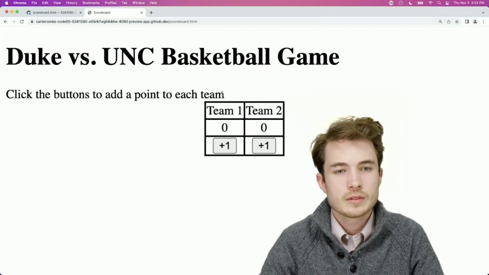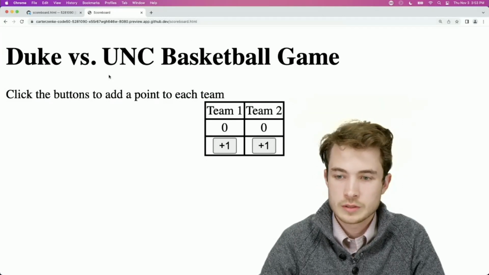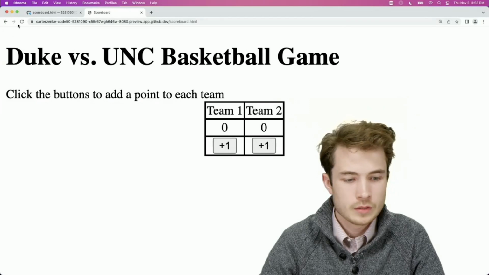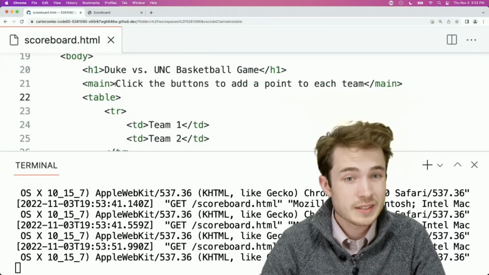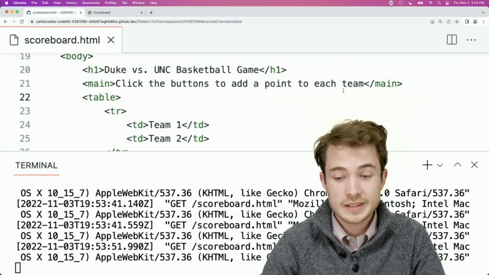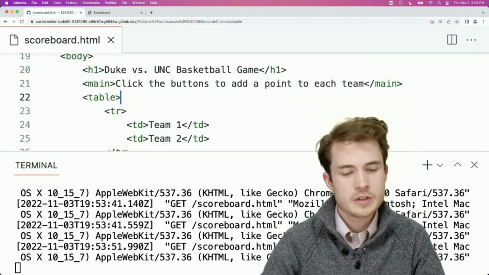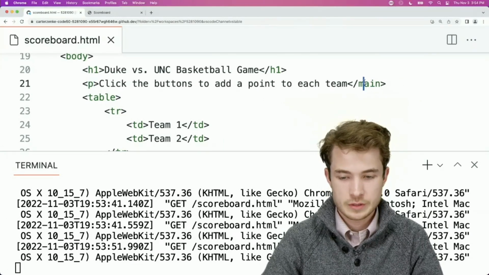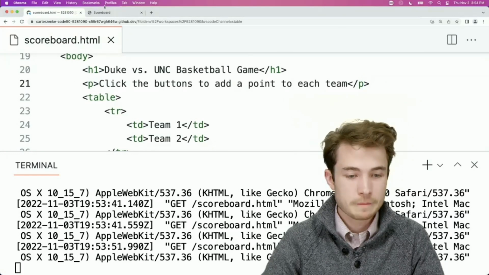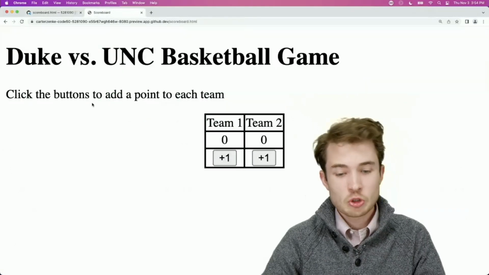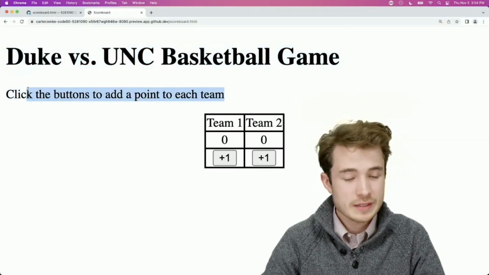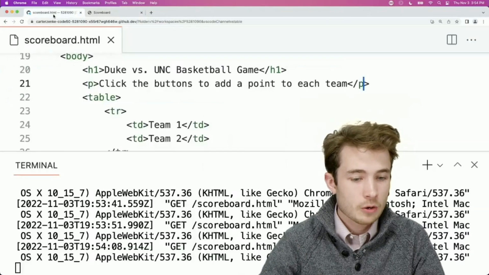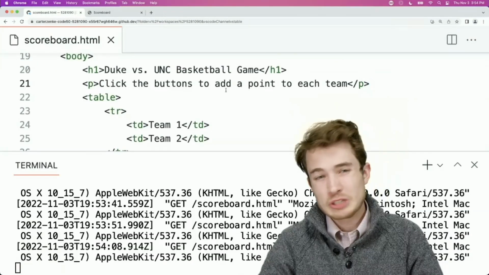Does anyone want to hazard a guess in the chat? Yeah, so I'm seeing some folks talk about semanticness or sectioning, and it's actually a good idea. So here, notice how if I had the p tag and the h1, if I refresh the page, these show up pretty differently, right? I see h1 in huge text, and I see p in much smaller text. Now, main, though, didn't seem to have much of an effect here.